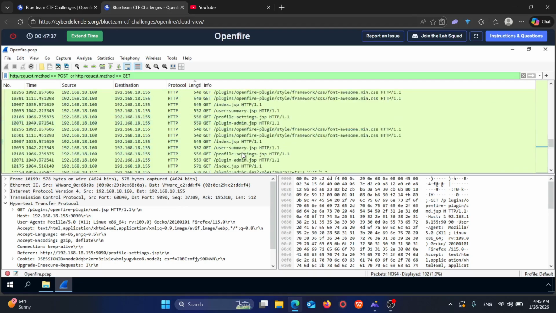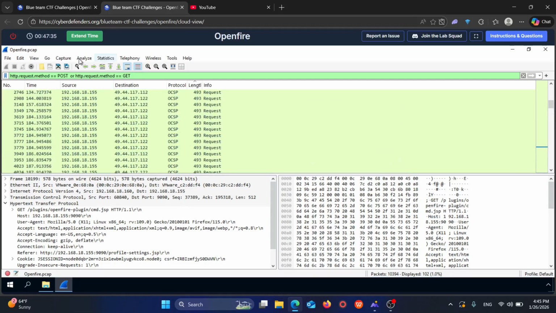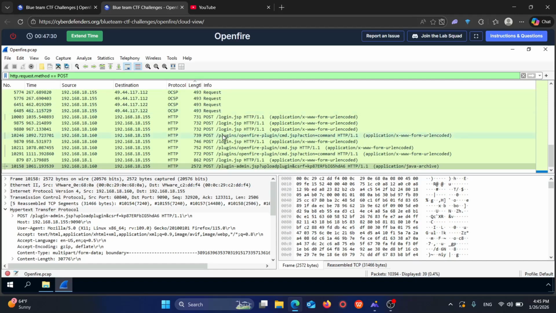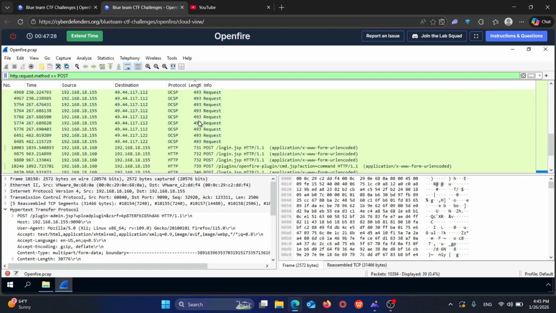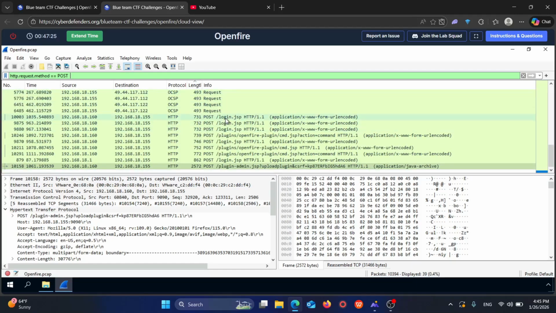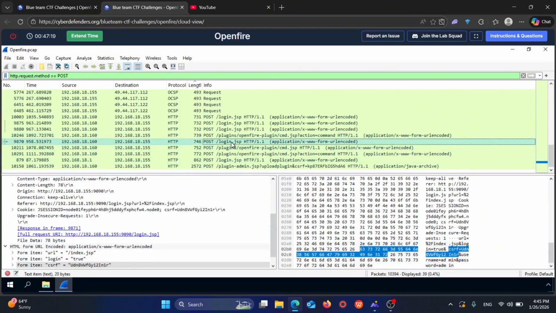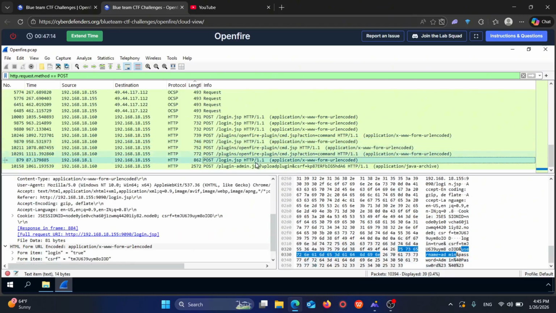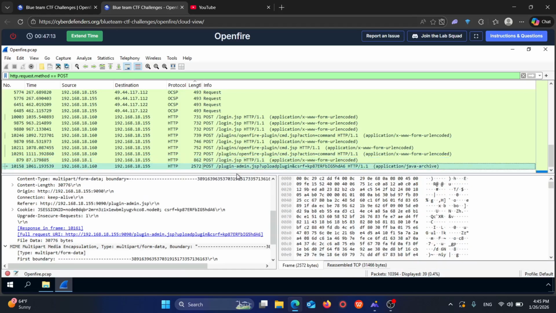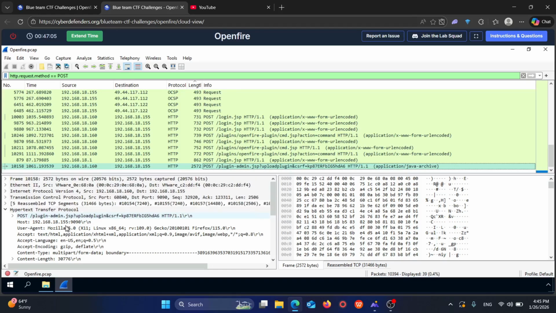So what I can do here, just focus on POST requests, because focusing on POST requests will make it easier actually. Okay, yeah, you can see here. This is a command actually. Okay, Openfire. Yeah, you can see here plugin admin.jsp upload. Yeah, this is the. Let's scroll here.